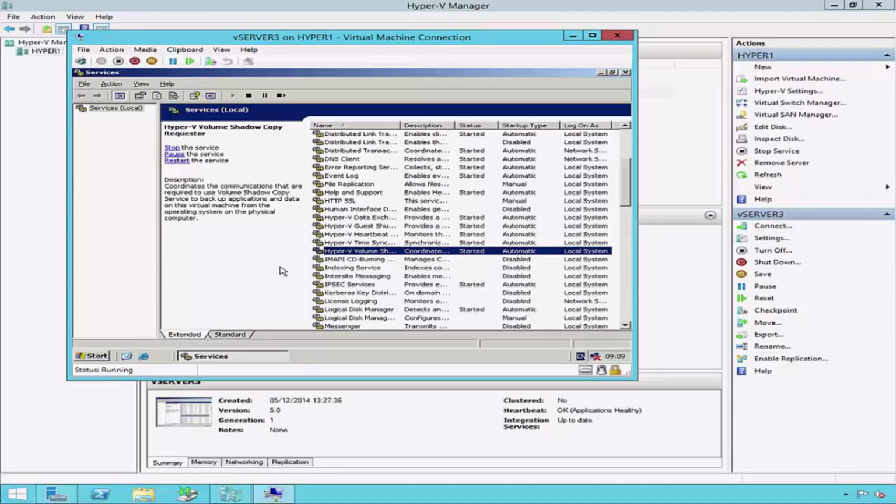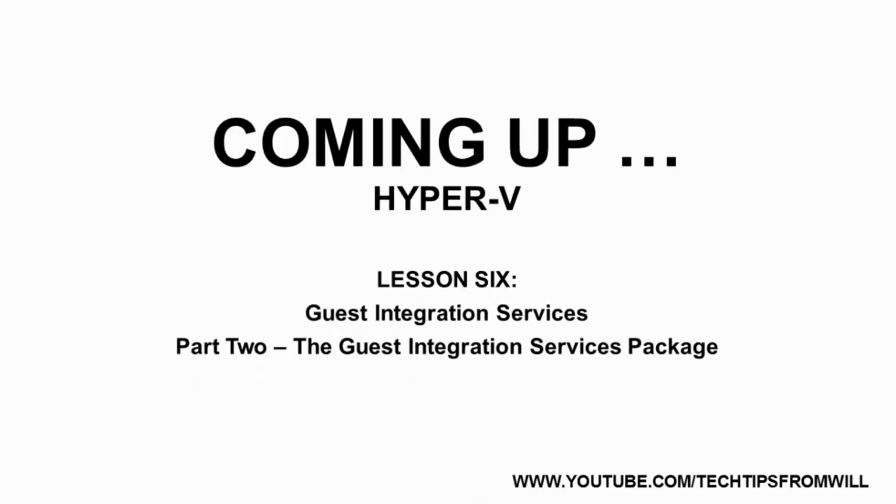This concludes this lesson on how to install Guest Integration Services onto a Hyper-V virtual machine. I hope you have enjoyed this lesson and found it useful. In the next lesson, I will look at the individual services that make up the Guest Integration Services package in more detail and will demonstrate how they work.